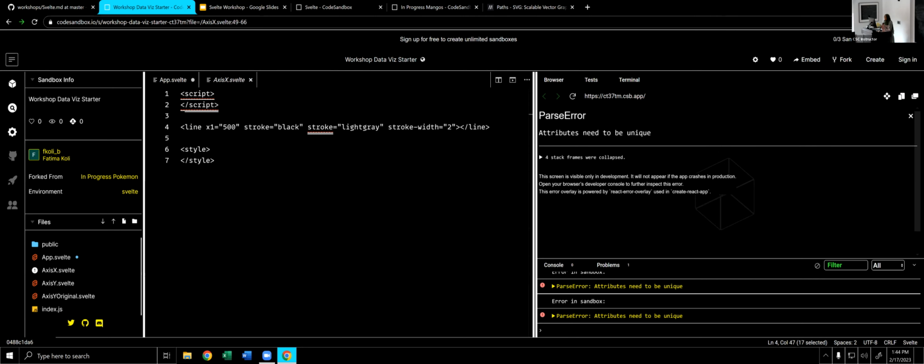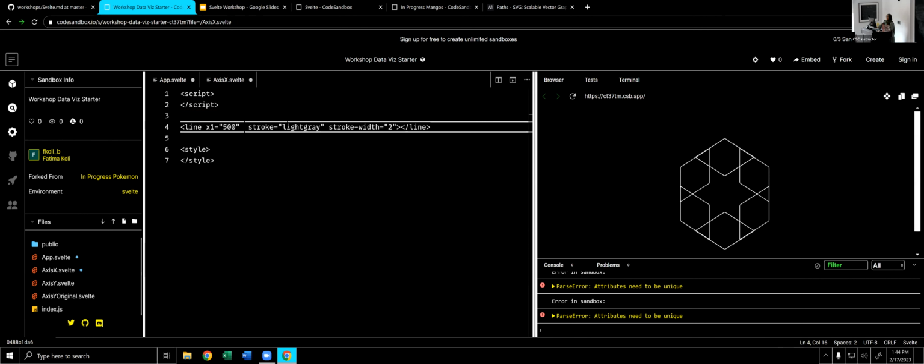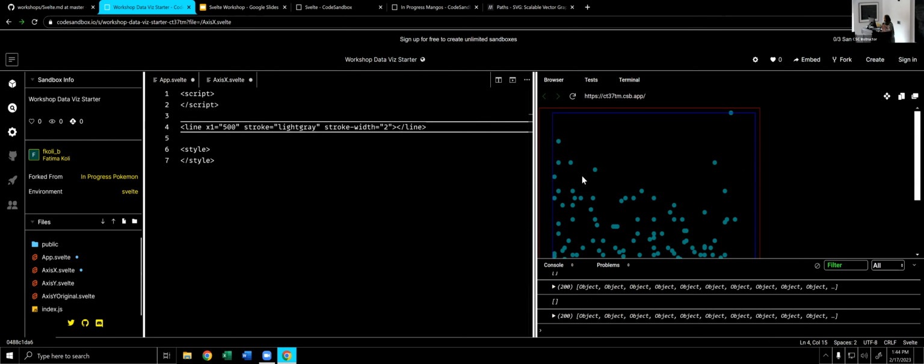So in our script, actually not in our script, let's just delete this stroke equals light gray. Yes, because I put 2 of them. Actually, let's delete our stroke equals black. Let's keep them light gray so that our lines don't take up a lot of attention.